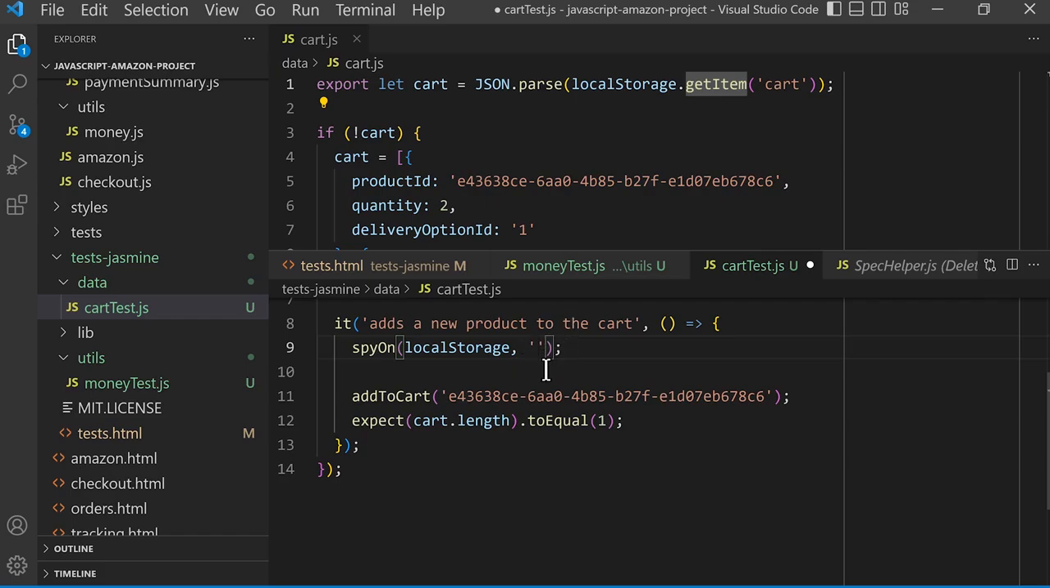And this string will be the method that we want to mock. In our case, we want to mock the getItem method. So here we'll type getItem, and make sure I is uppercase so that we exactly match the method name. So now this will replace localStorage.getItem with a fake version. And we can make this fake version do anything we want. To do that, spyOn gives us an object. And this object has a property we can use. So at the end, we'll type dot and the property called and.